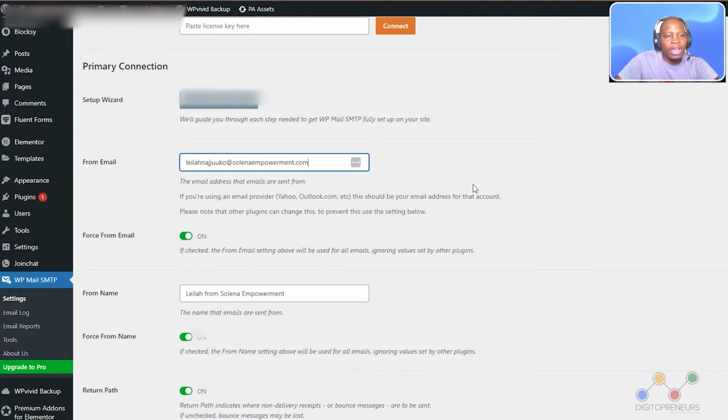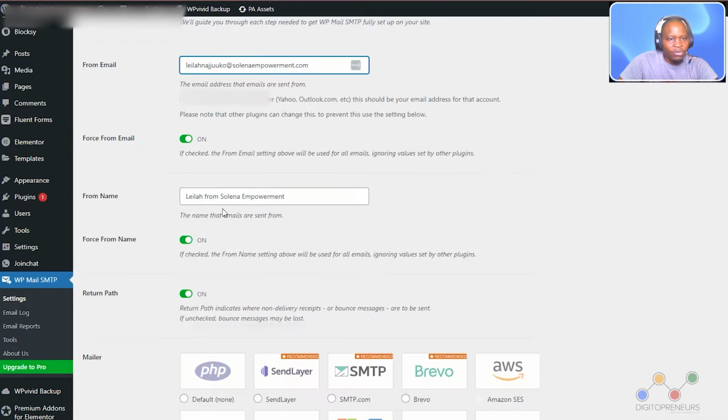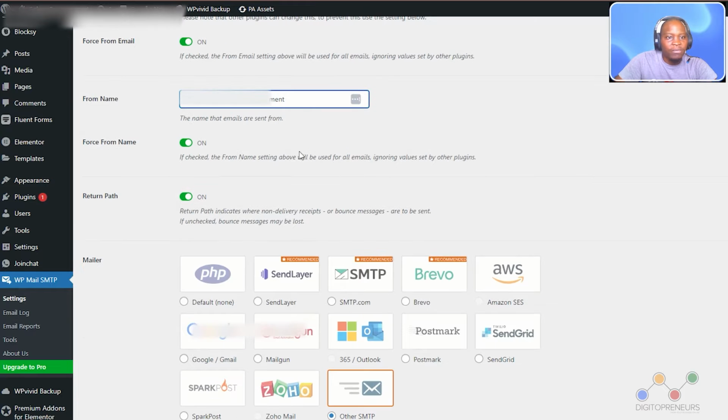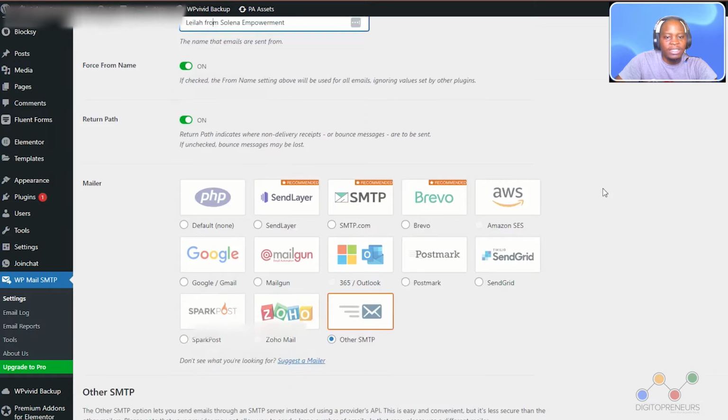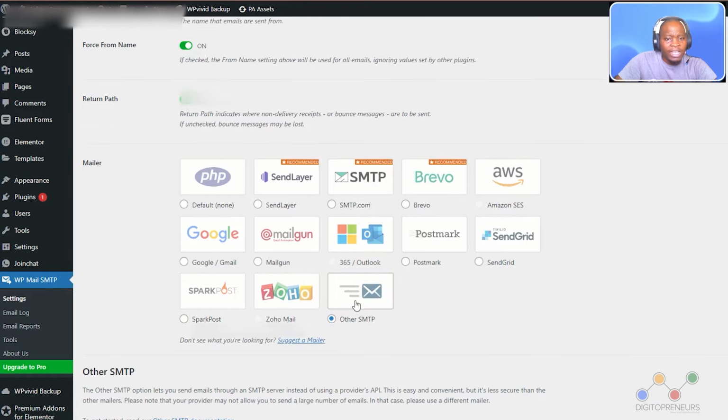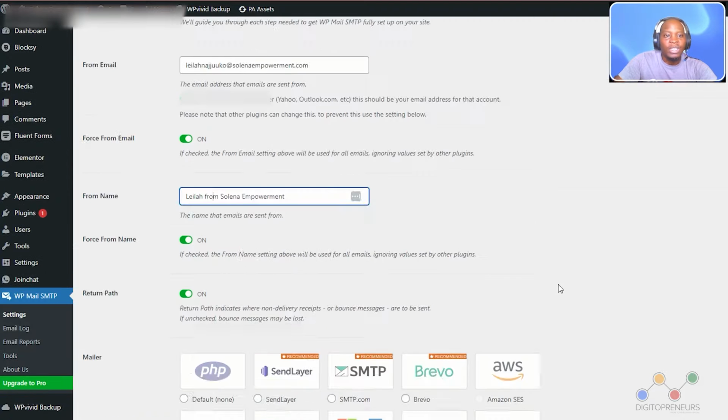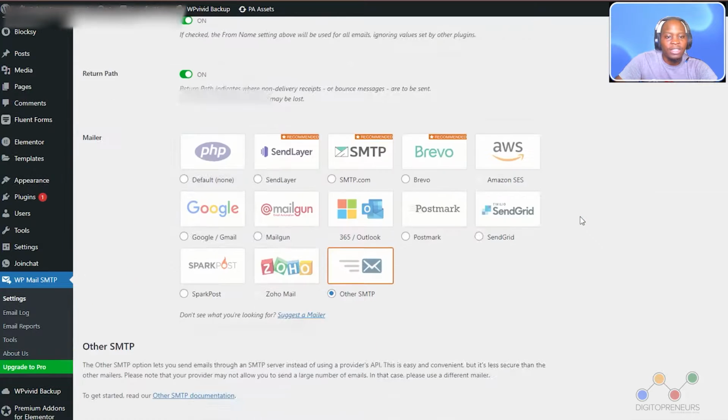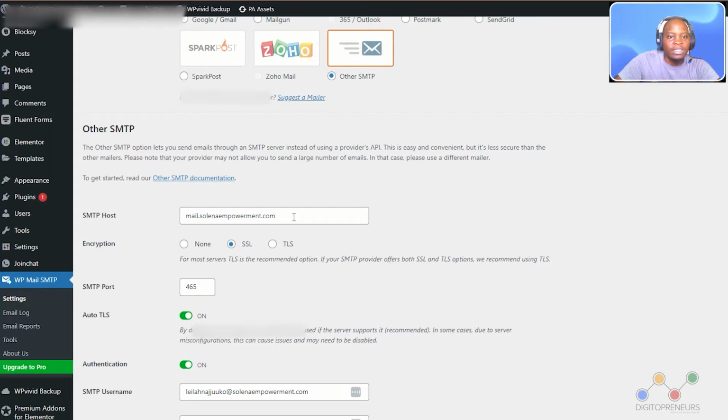So I put in my business email address, the client's business email address, and then of course you set this up correctly. Set up with your business email address, and then the name that will appear when it sends the emails, all right, and then the return path, make sure that is selected. And then here I selected other SMTP, because I was going to use the SMTP settings from this business email address. All right, so fill in those SMTP settings correctly.